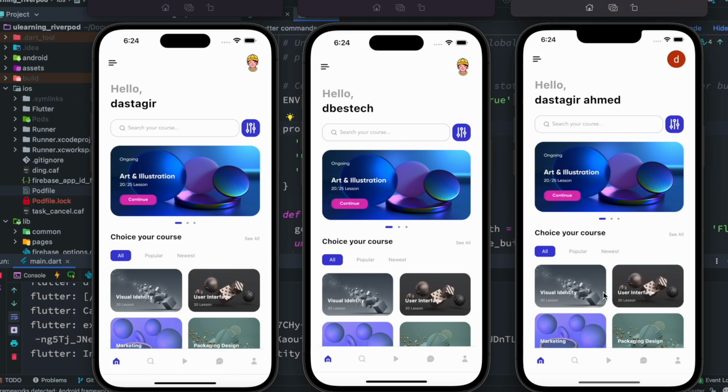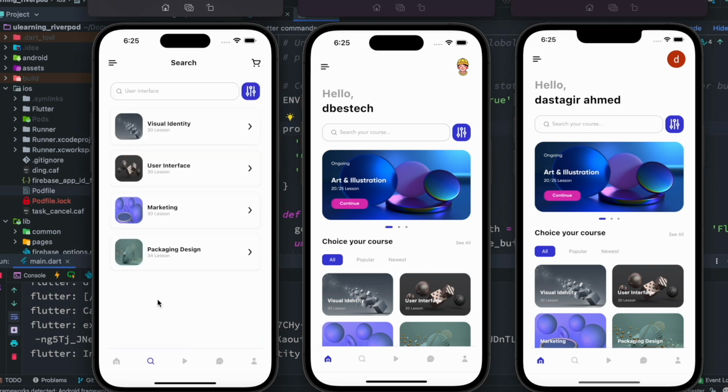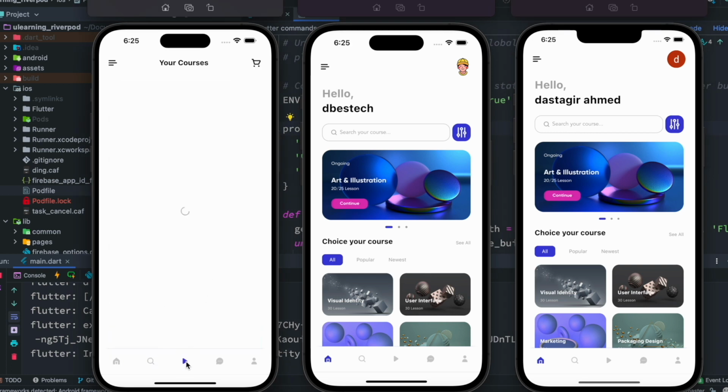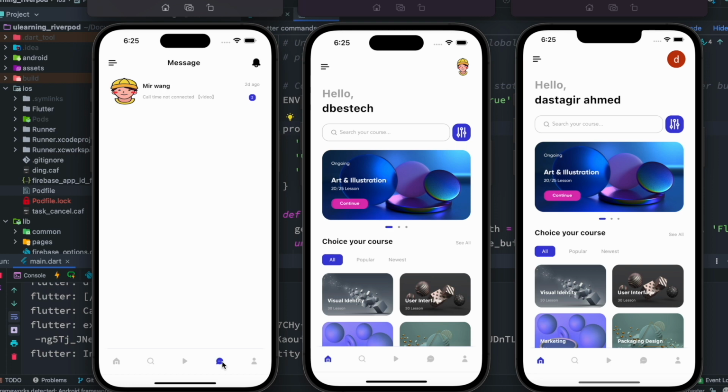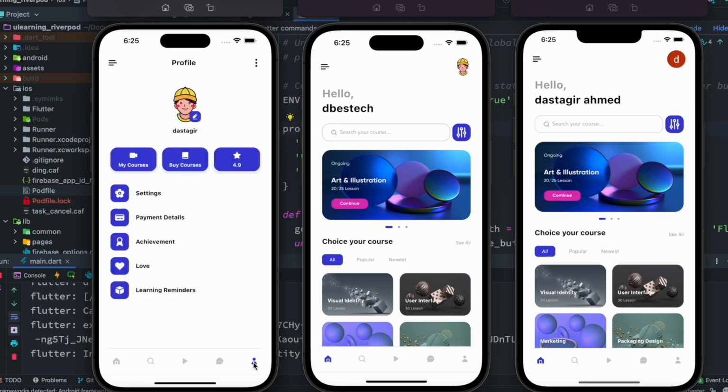This part of the app has been done using Bloc. Let's take a very quick look. Here is the search section, and here are the courses. If we have a lot of courses, you'd be able to see them from here. Over here we could also do chatting, and this is our profile section. That was the GetX version.